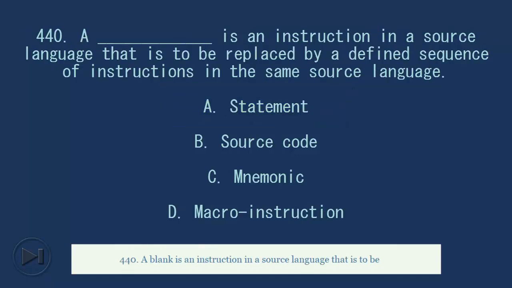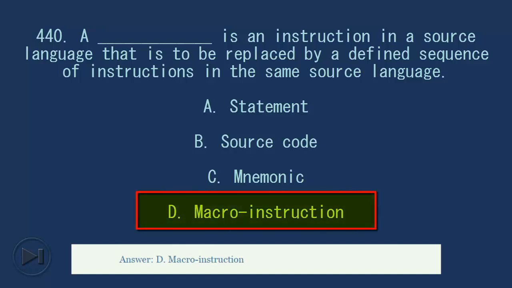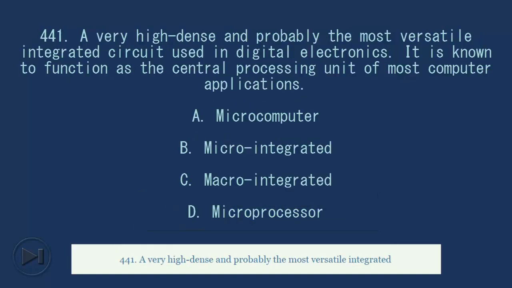440. A blank is an instruction in a source language that is to be replaced by a defined sequence of instructions in the same source language. A. Statement. B. Source code. C. Mnemonic. D. Macro instruction. Answer, D. Macro instruction.